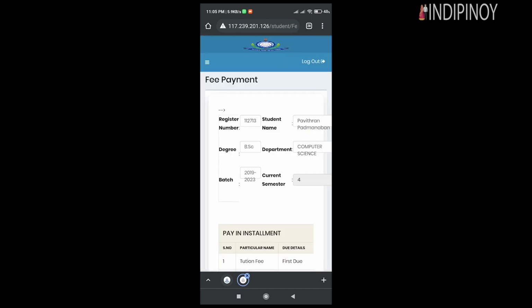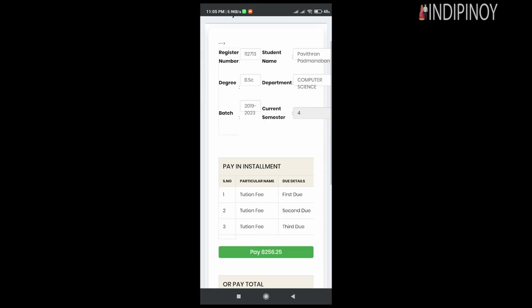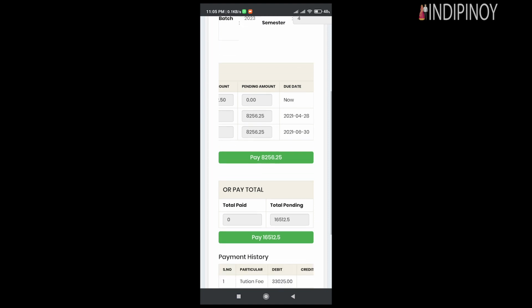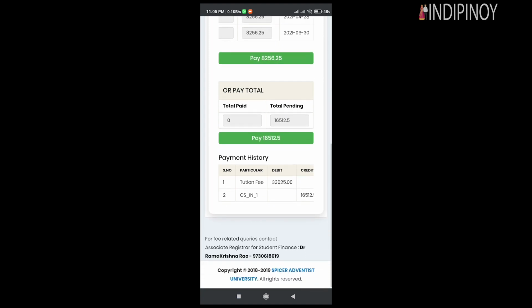On successful payment, you will be redirected to the fee page where you can see a change in the fee that you need to be paying. You will see and notice that now you do not need to pay the first installment as you have already paid it, and the payment button now reflects the second installment. At the bottom of the page, you will also notice that the payment is reflected there on the credit side of that payment history.